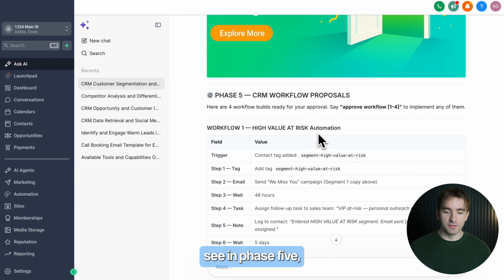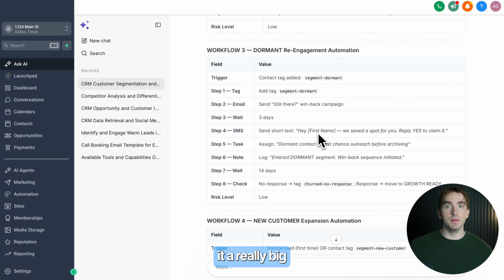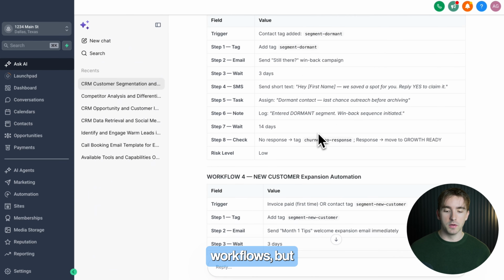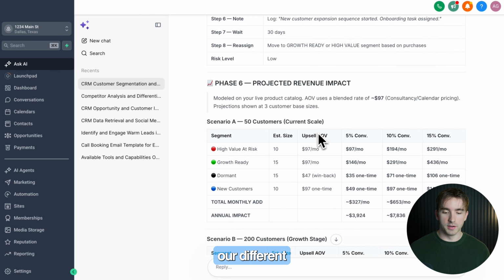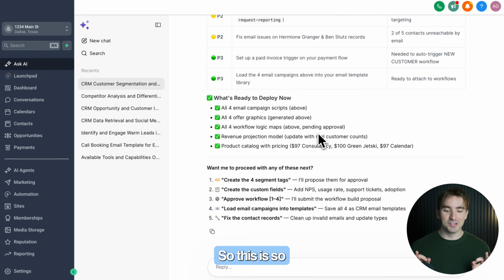And then we can see in phase 5, we've got our workflow proposals, all the different workflows it wants to create. If you do give it a really big prompt, it might segment it out into different workflows, but that's essentially how it works. We've got all of our different projected revenue impacts and everything of what this process is going to do. So this is so freaking cool.